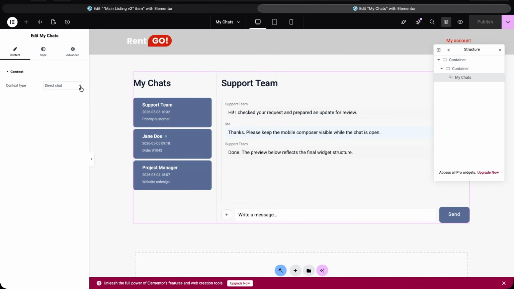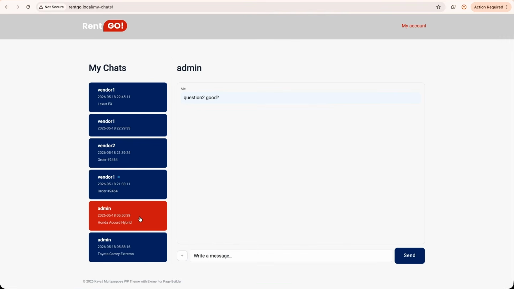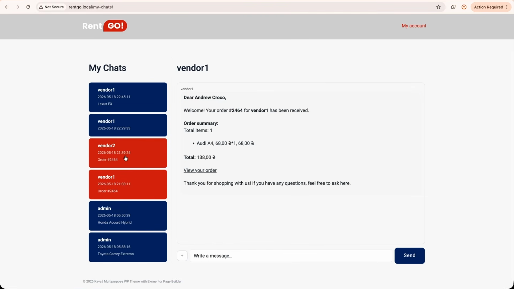And you can decide how to organize this on your site. You can have separate pages for direct chats, post chats, product chats, and order chats, or use the My Chats element to show all context in one place.